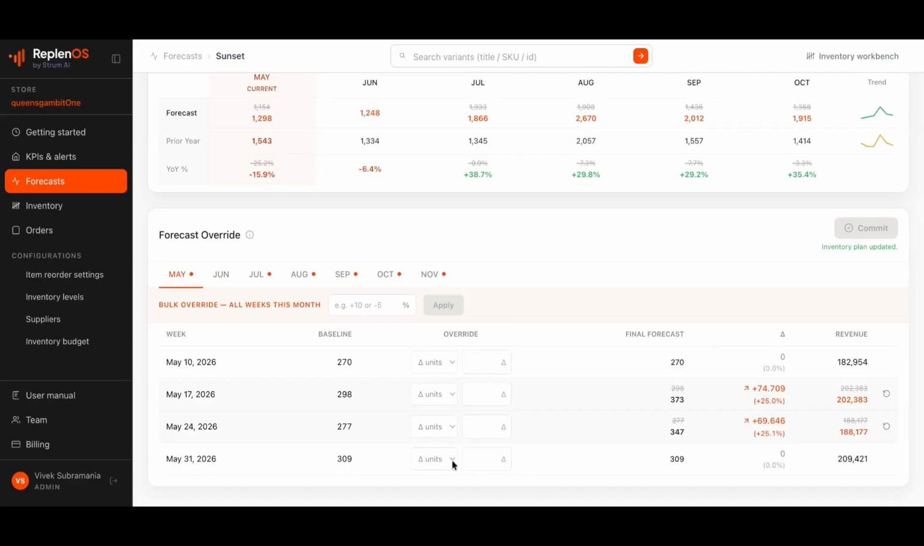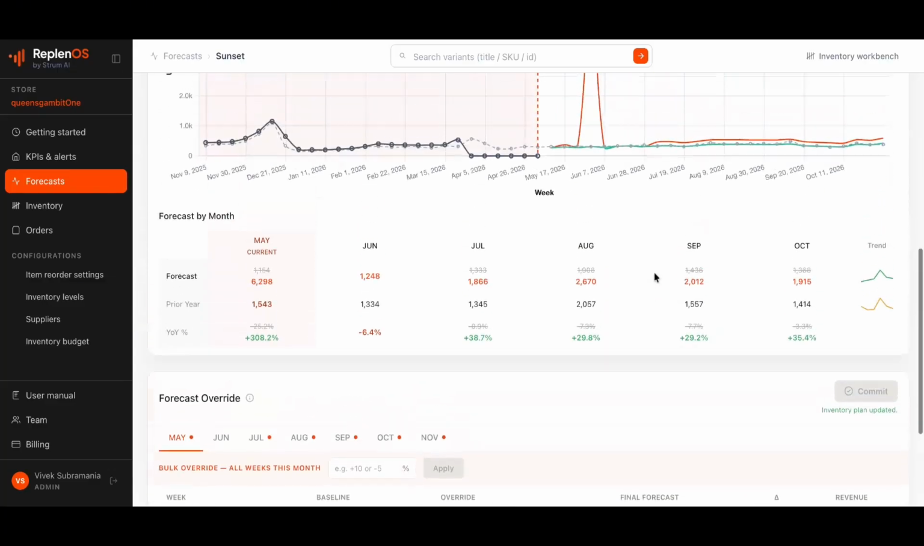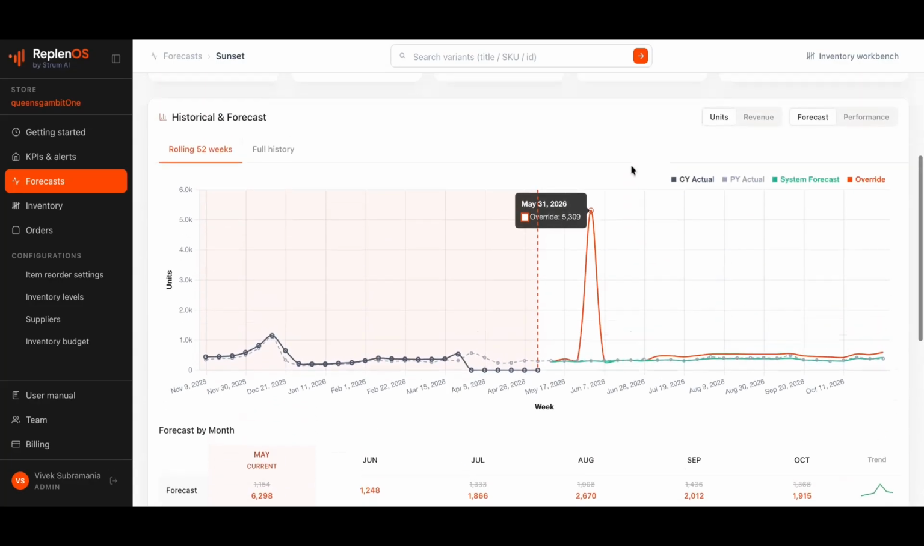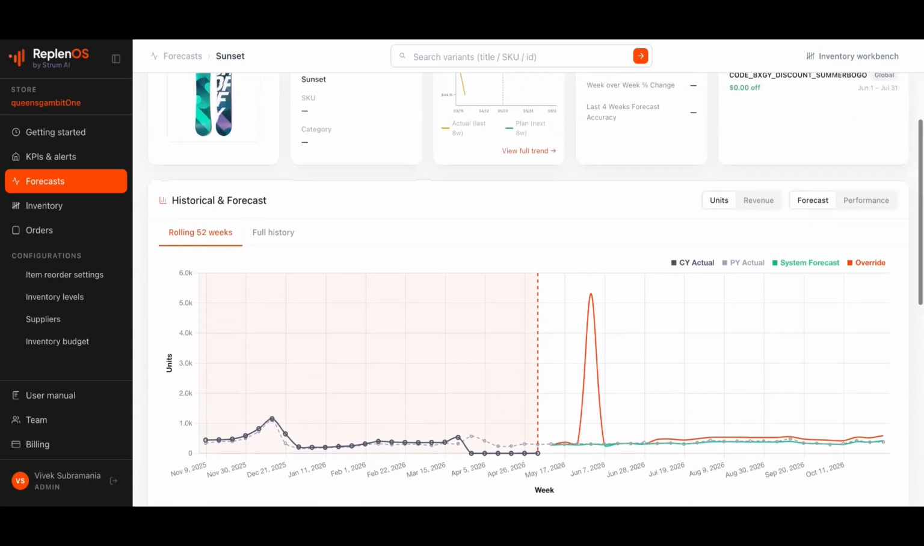We can select if we want to enter the override as incremental units or percentage by clicking on this drop-down button. Let's say we enter a large units override. Hit commit. When you scroll up, you can now see the large override. But one more thing. When you enter a forecast override, ReplenOS also automatically recomputes the inventory and orders plan in response to the forecast change.